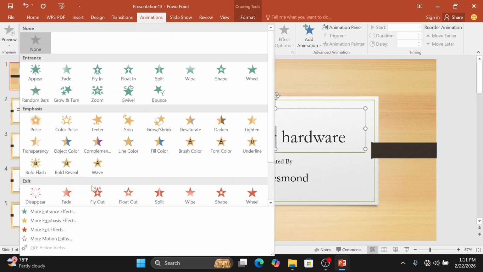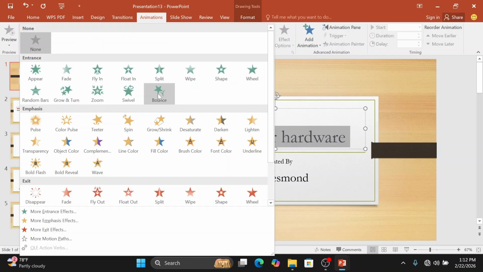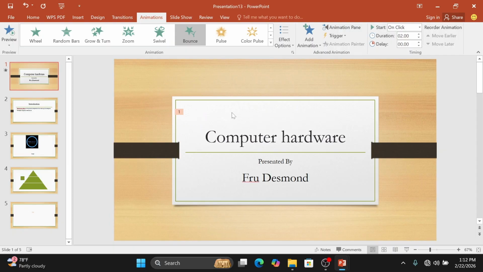So you click down here, you notice that the animation is broken down into groups. You have entrance, which means when that text is about coming onto the screen. You have emphasis, maybe you want to emphasize a point. And then you have exit, when that text is about to leave the screen. On entrance, I always like to use bounce. This is a text box, so let me choose my entrance to bounce. Have you seen the effect? The text will actually bounce.